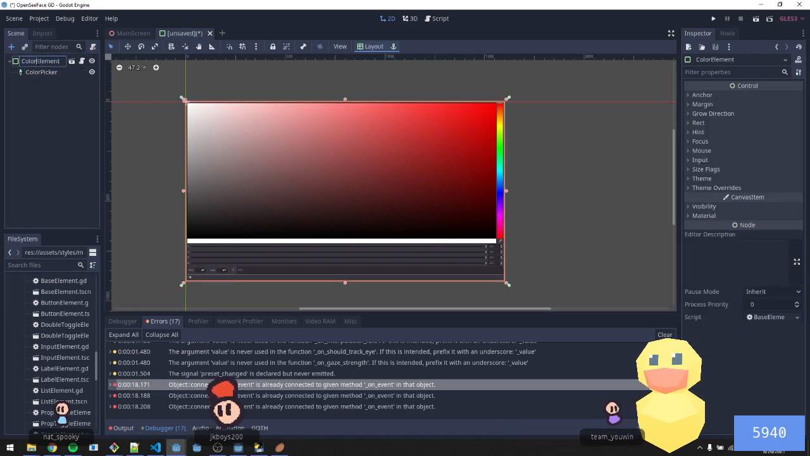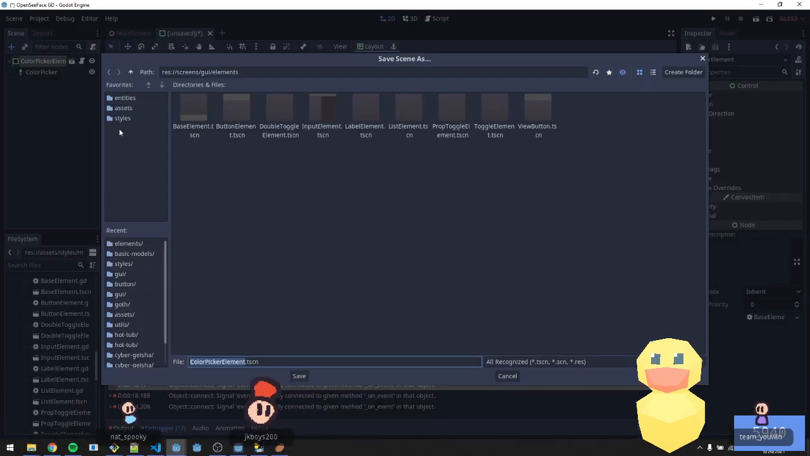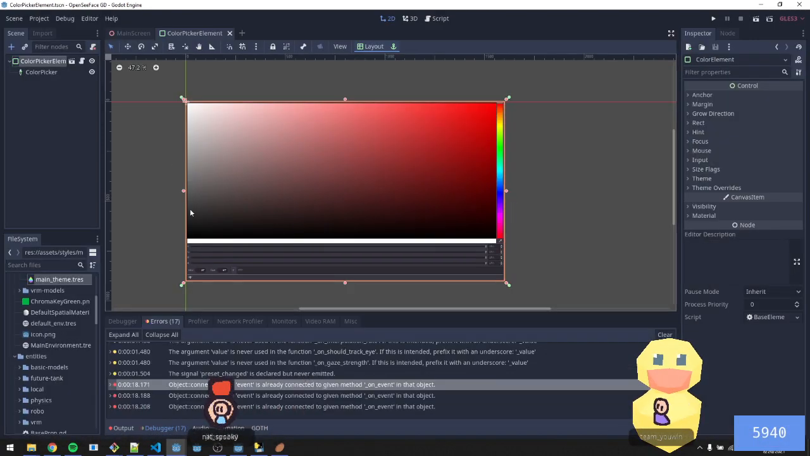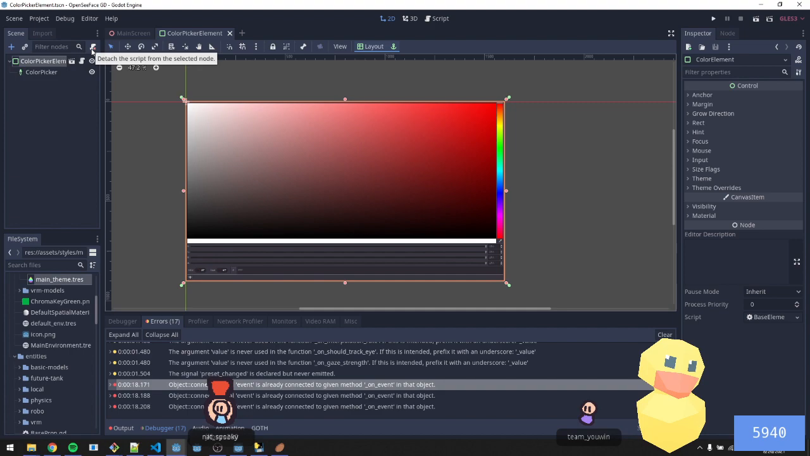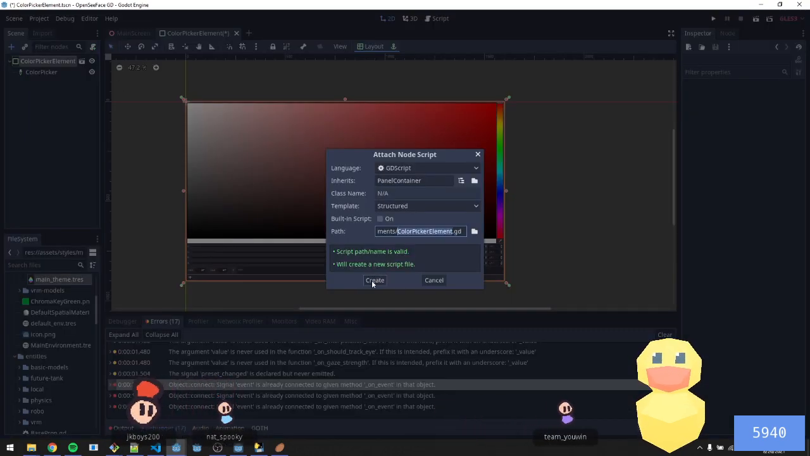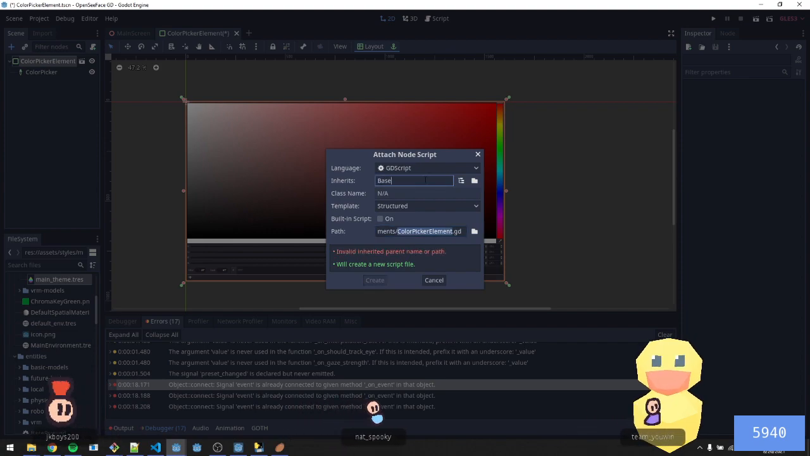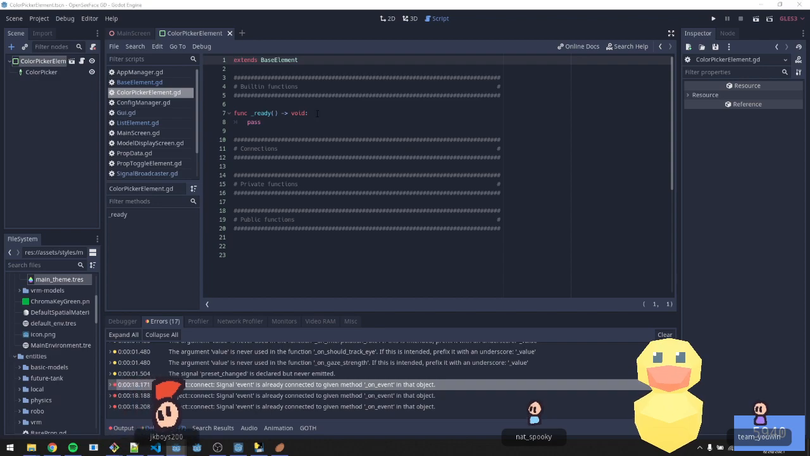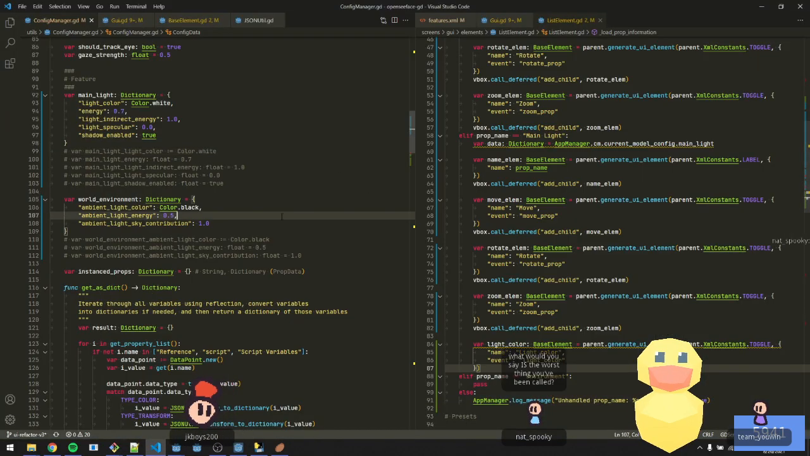So this is the color picker element. I believe you can probably guess why it's called the color picker element. So we do need to attach a script to it. So color picker element, extend space elements. Wow.